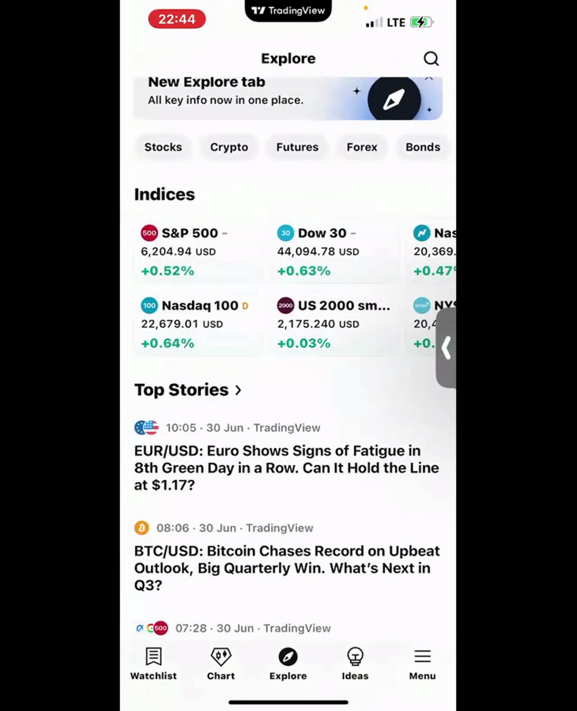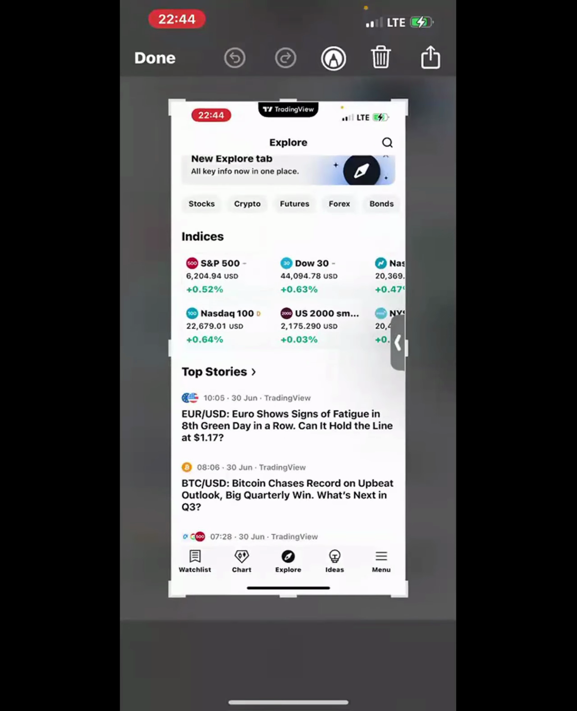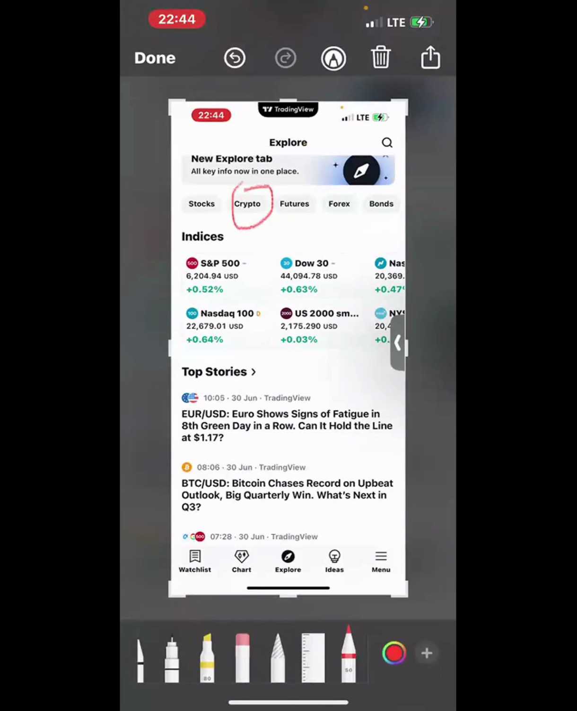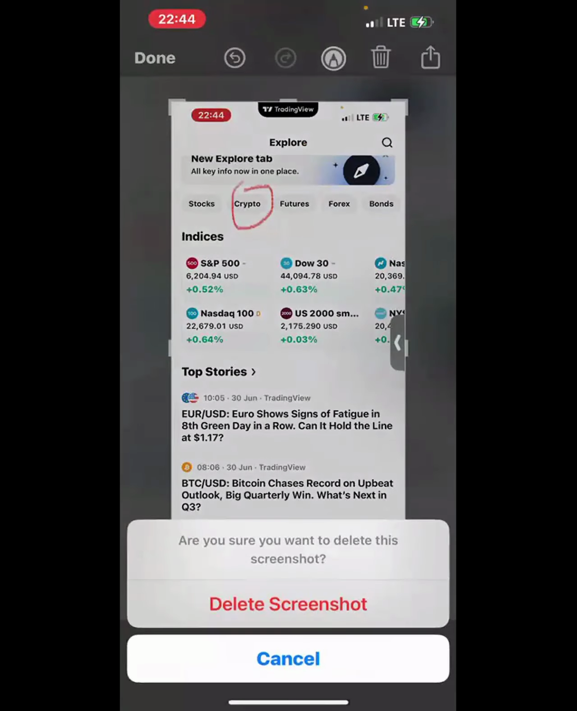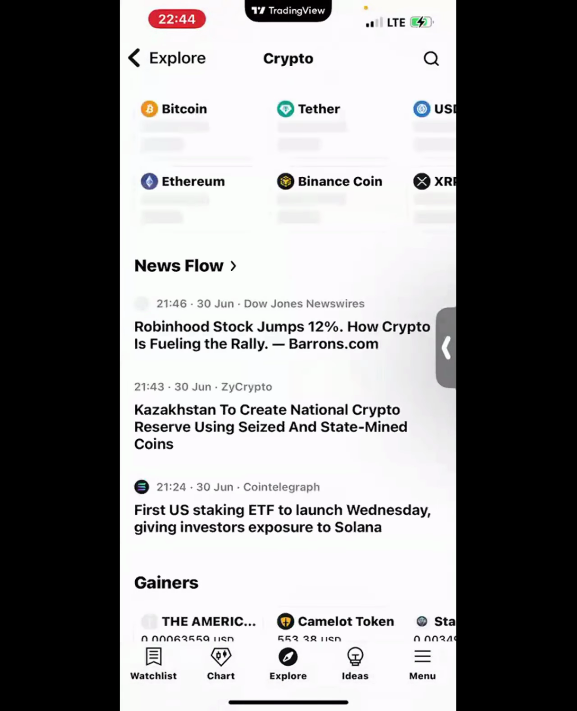But in our own case, since we are trading the crypto markets, what you will do is, once you come to this Explorer, you click on Explorer, and on top of here you will see your crypto. That's what is in our interest, since we know that we are trading crypto. So you go directly to the crypto aspect, you click on it, and it will bring to you crypto news.